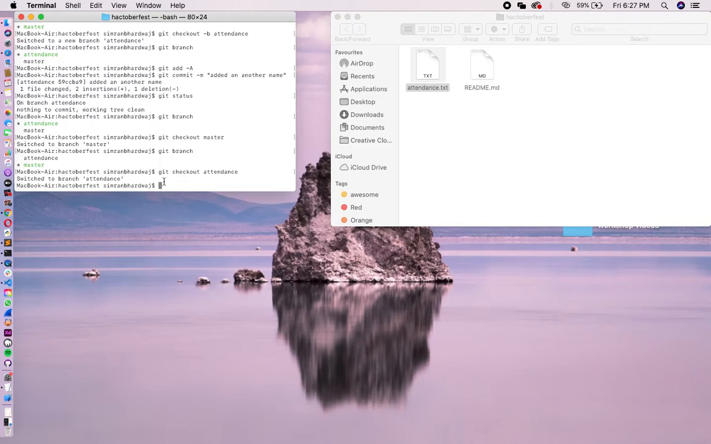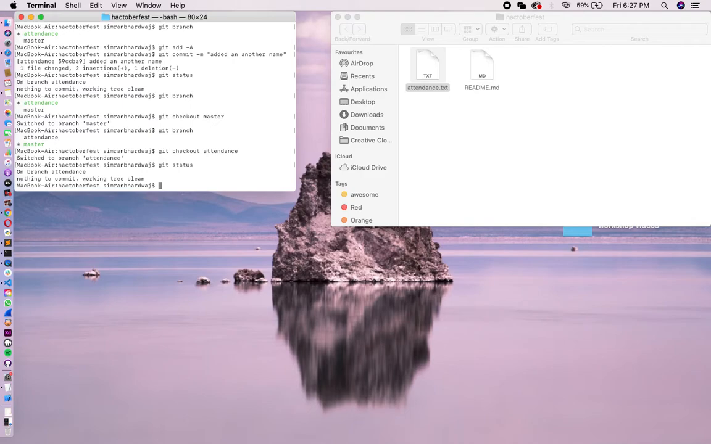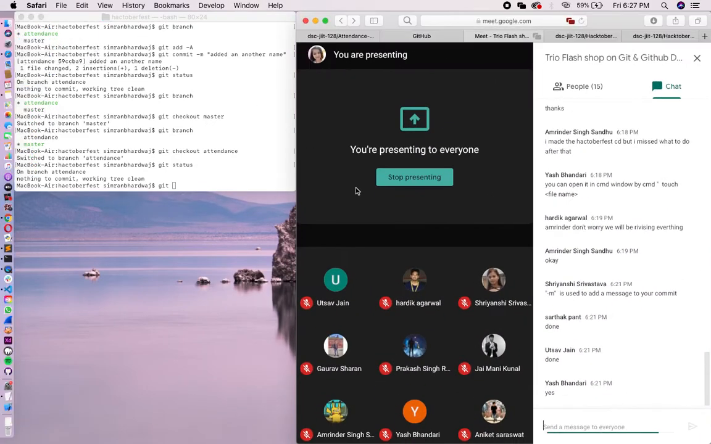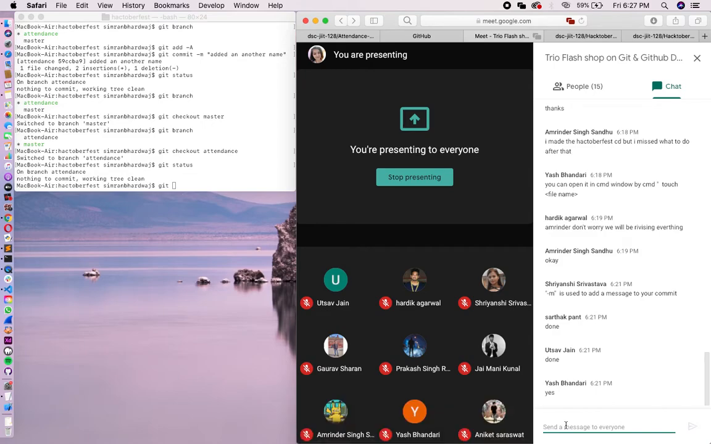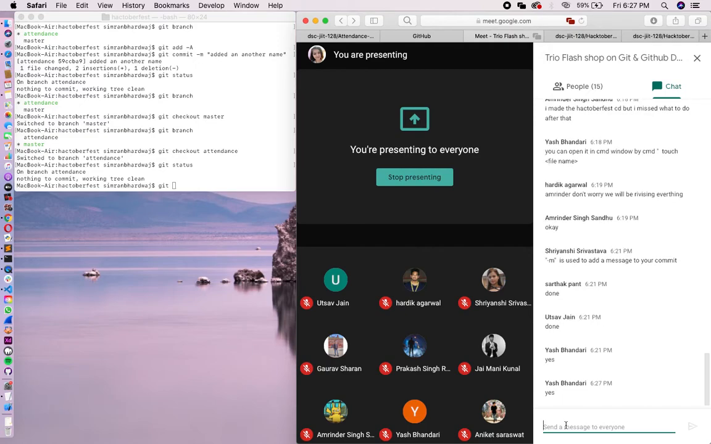Right now I am switched to my attendance branch, and you can check the status that it is all set. So let's just push it. Are you guys done till here? Did you understand the concept of branches, how branches work, and why it is important that you push your code, especially during a PR, in another branch rather than pushing your code in the master branch? I hope you are done till here.